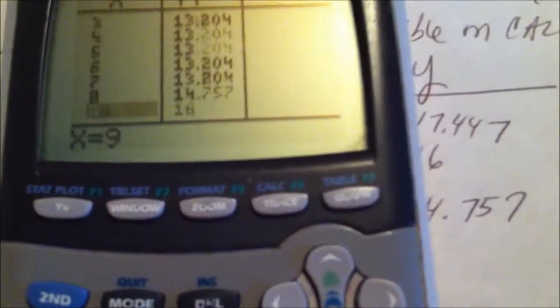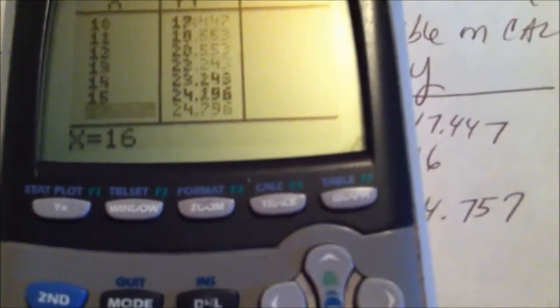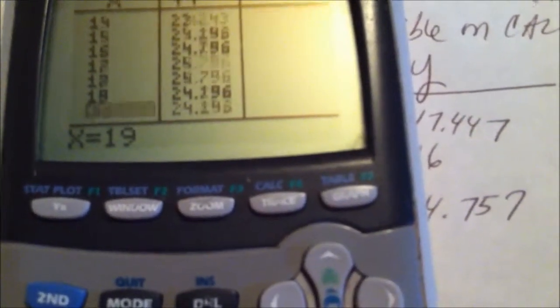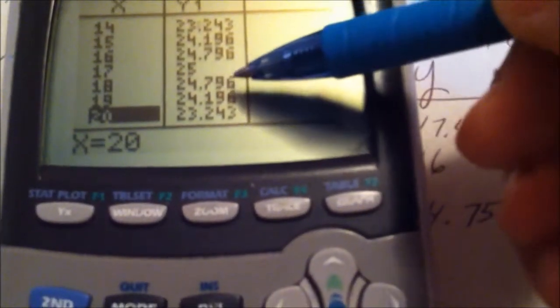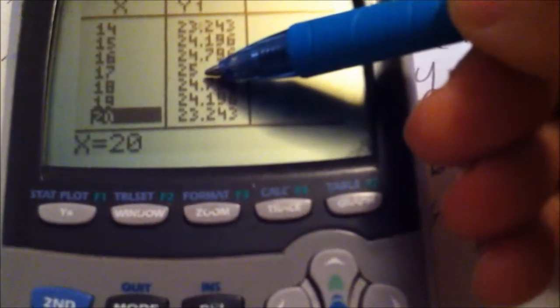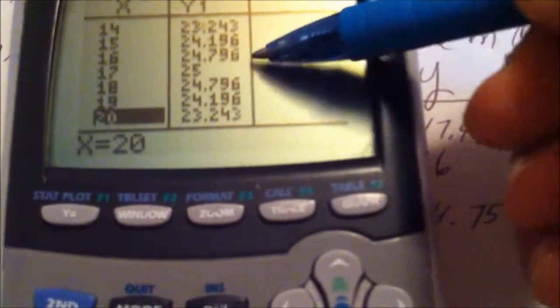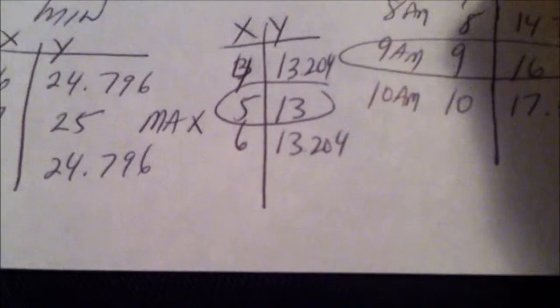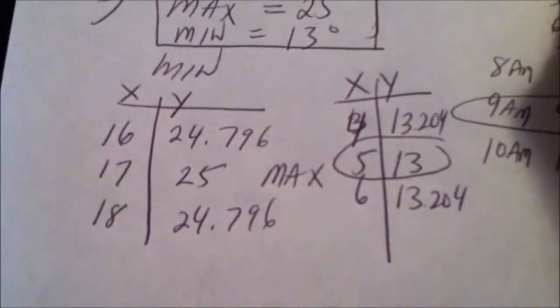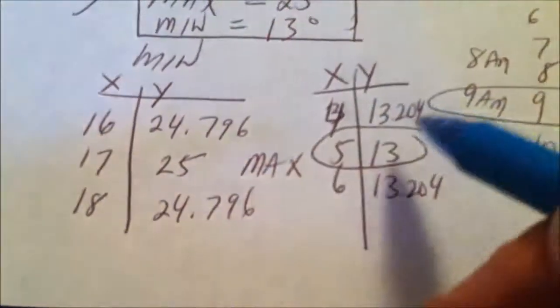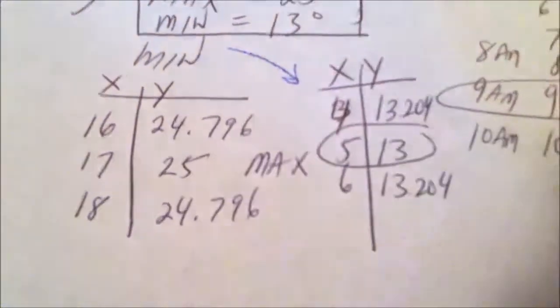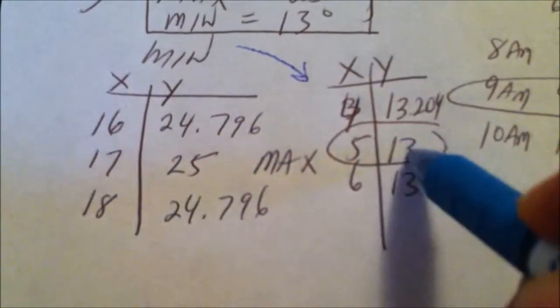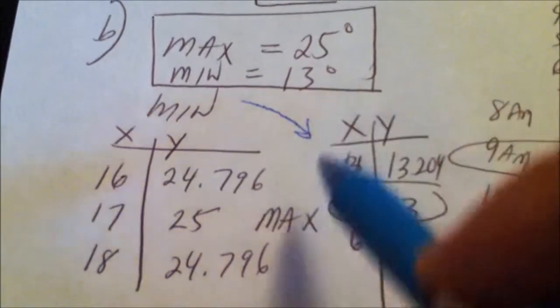I'm going to keep looking up, looking down for my maximum. You can see how it's increasing. I'm going to try and find symmetry. And there you go. You see the symmetry right here? See how that's the upper value, 25? And that's my maximum value because I saw symmetry. So I could just copy those values down in the table. Here's my min. This is my min right here. This is my max. This is my min. And get your 13 degrees and your 25 degrees right there.